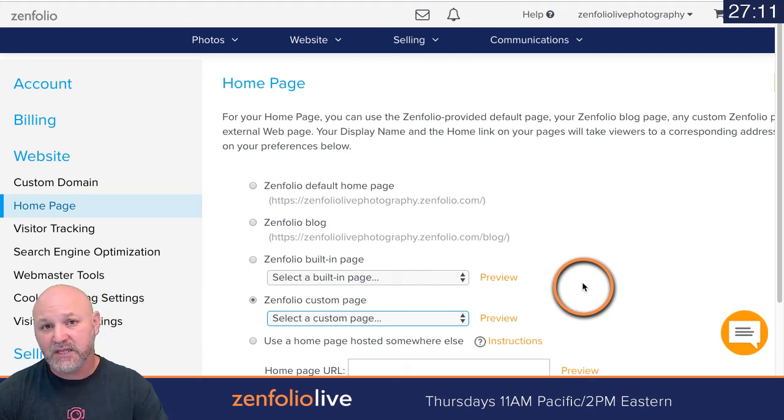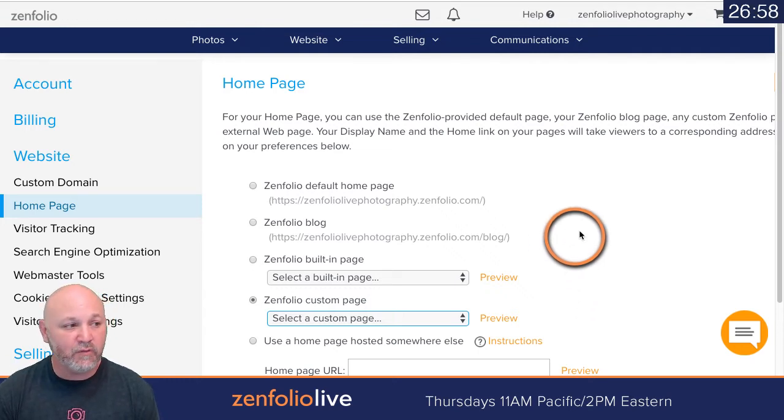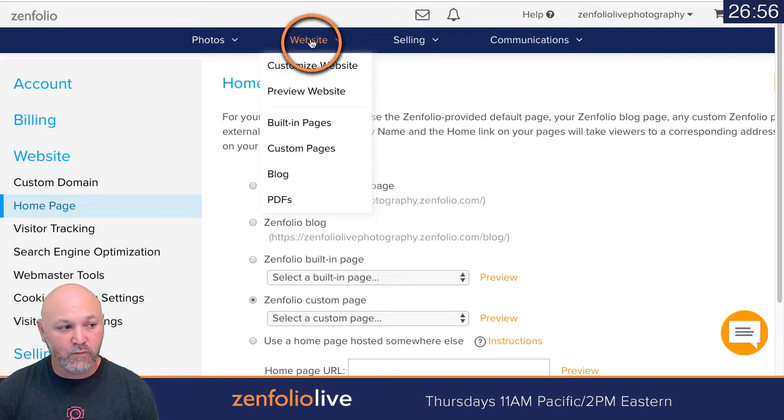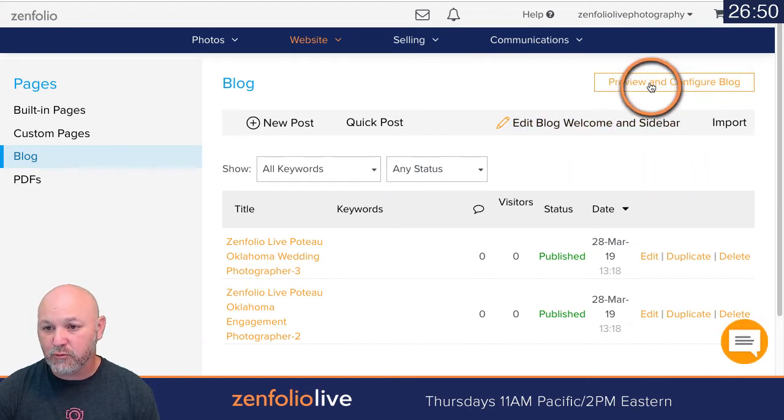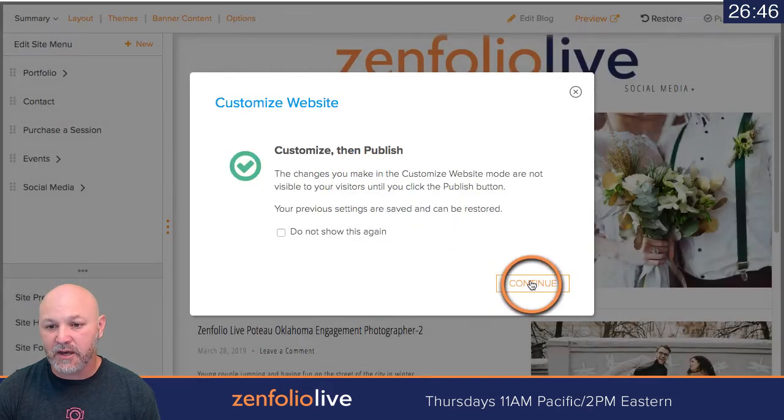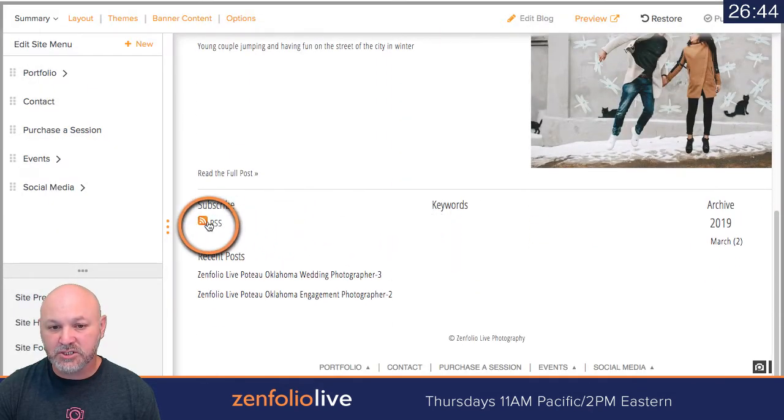Now, when it comes to getting your blog to show on that custom page, you need to get the RSS feed from your blog, and then you need to put it into something that will create an embeddable widget. And so the way you do that is hover over website, go to your blog, all right? And then if you go and you preview your blog, you can scroll down to the bottom, and as long as your RSS feed is showing right here, you can grab that.